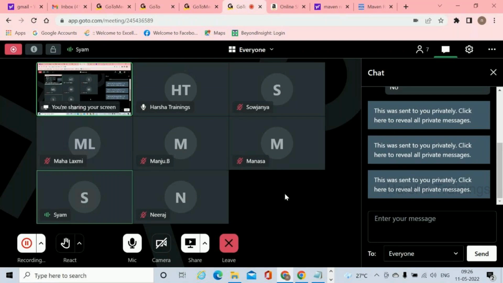What is the duration of this overall course? If you want only Selenium with Java, it will complete in 45 days. If you want both Selenium with Java and C sharp, it will take 60 to 70 days.